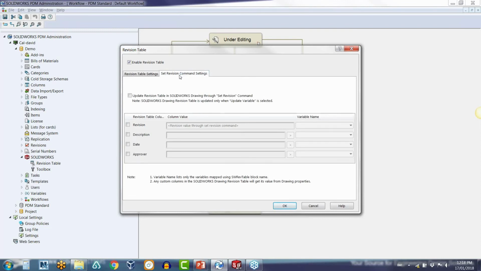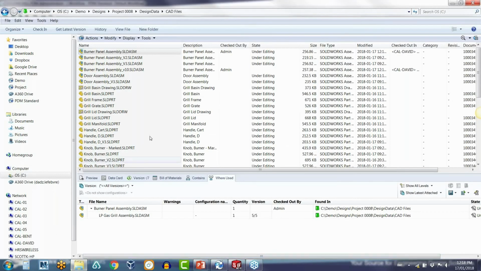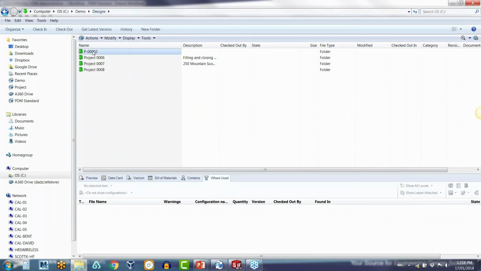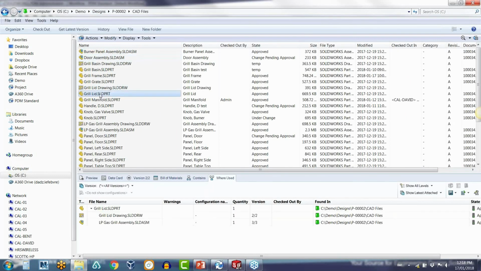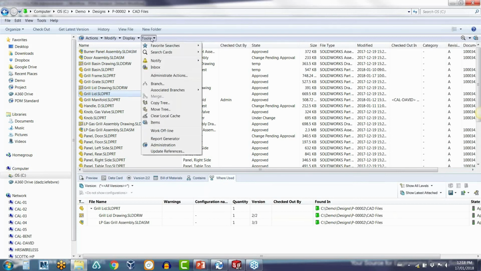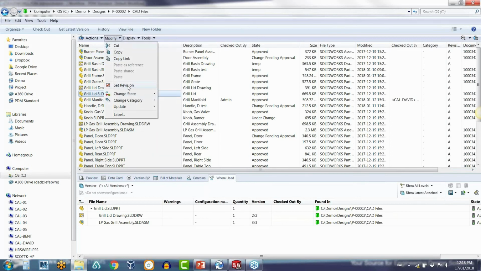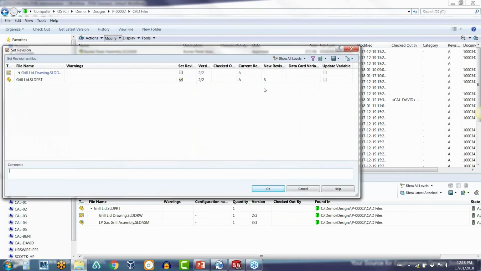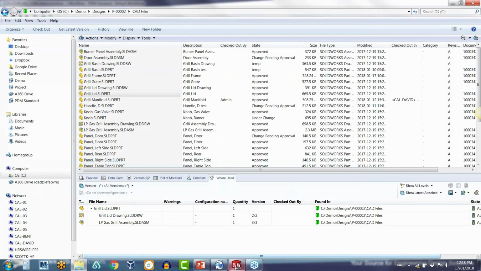So I mentioned you can use the set revision. For those of you who are not familiar with it, I'm just going to go into a different project here, on a file that is approved, for example, where I have my revision scheme already established. I can go and modify and use that set revision. It's pretty useful when you have legacy data and you want to just select what revision it's at when it's coming into the vault.